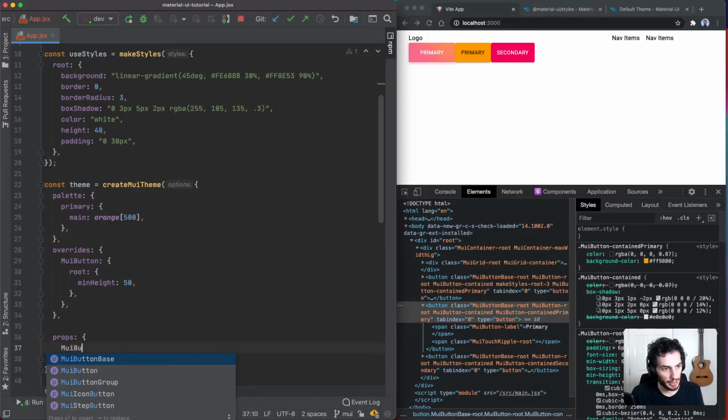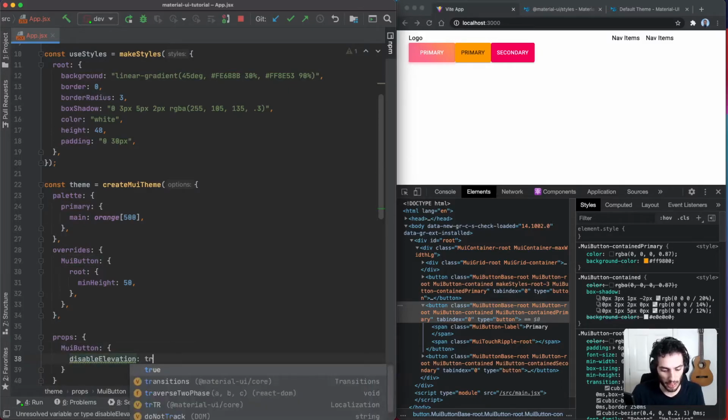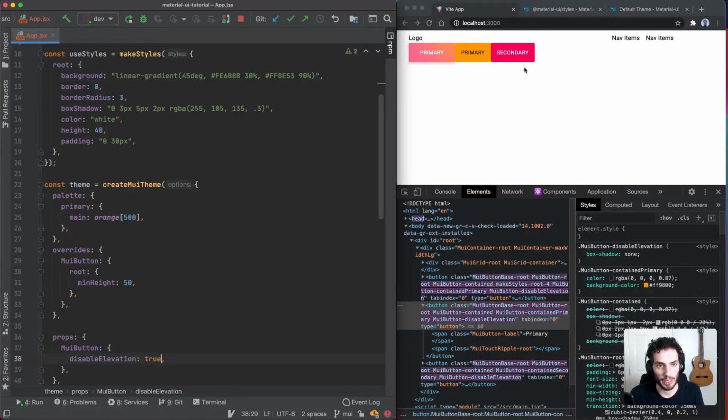components. So in this case, we have the button base, the MUI button. I guess as you use Material UI a bit more, you start to learn where the props, etc. come from. So I know for a fact that this one is the Material UI button, and I can just pop in disable elevation true, and now you can see my two buttons no longer have that shadow.